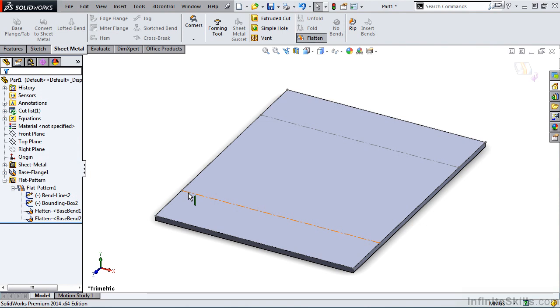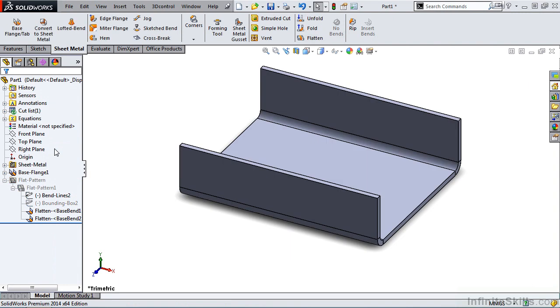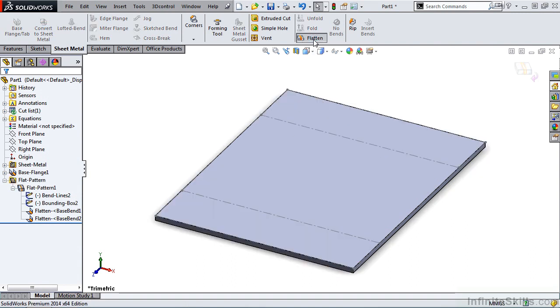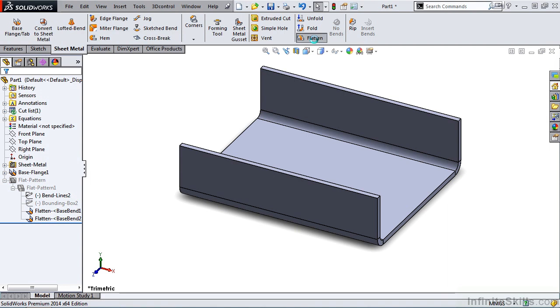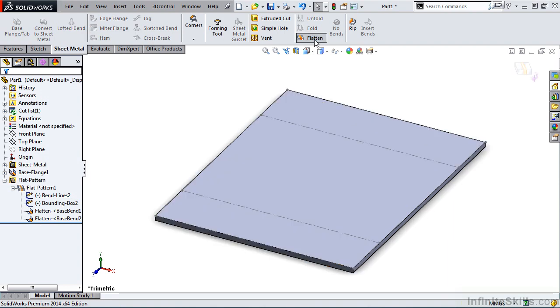Now to place this part back in its bent state, we simply go back and suppress. Because we need to do this on a regular basis, we actually have an icon for this. Flatten. And notice when you select it and unselect it, the part flattens and unflattens. And this completes our lesson for base flange.